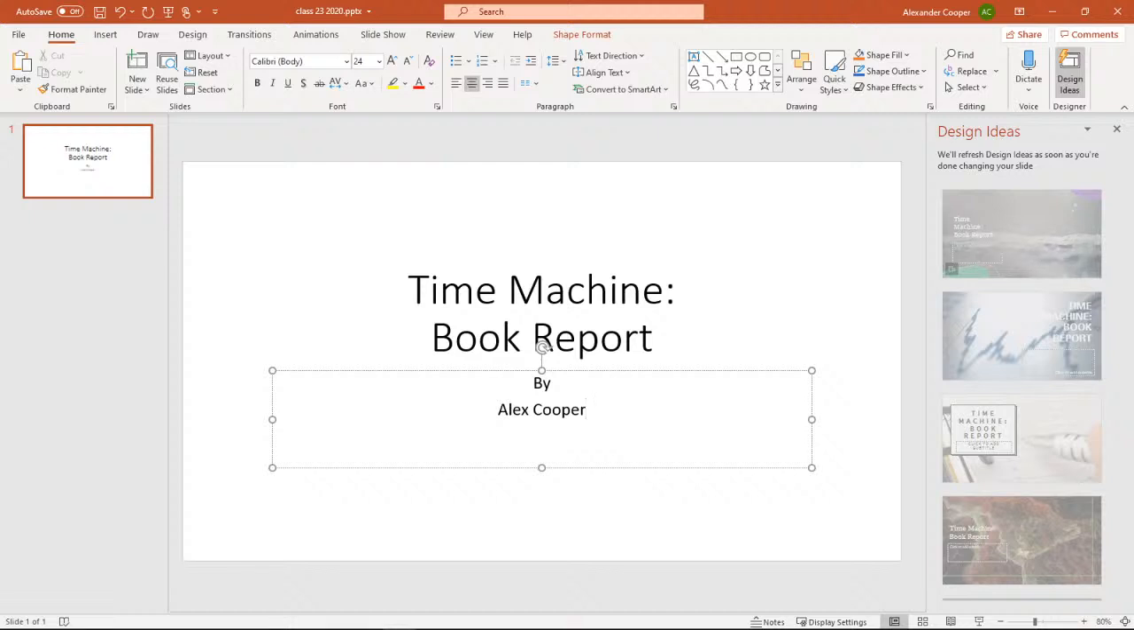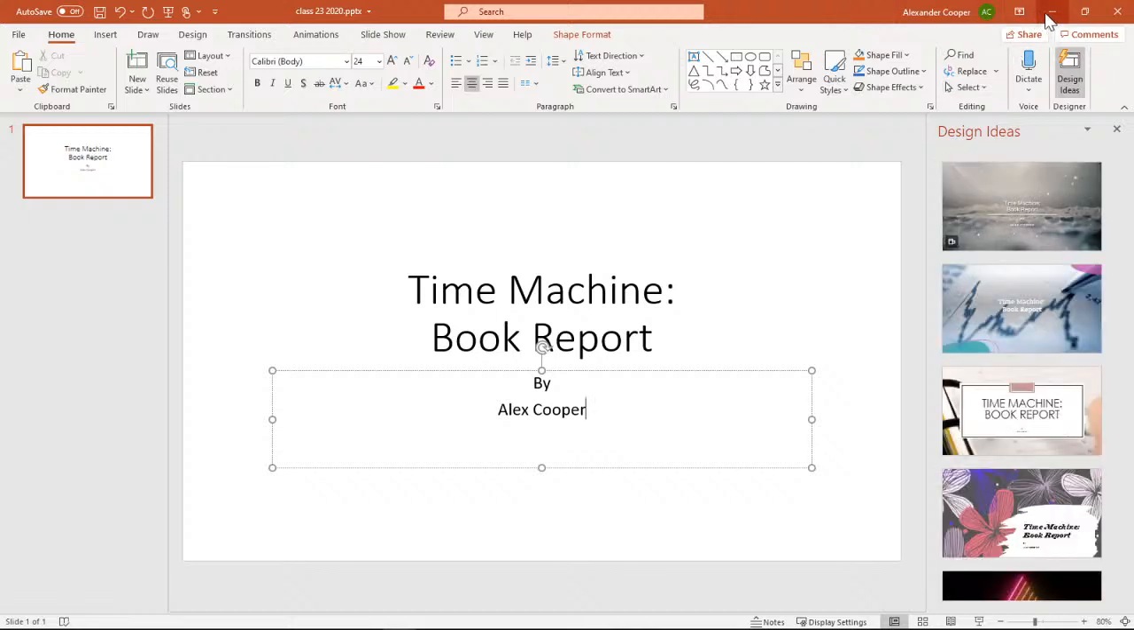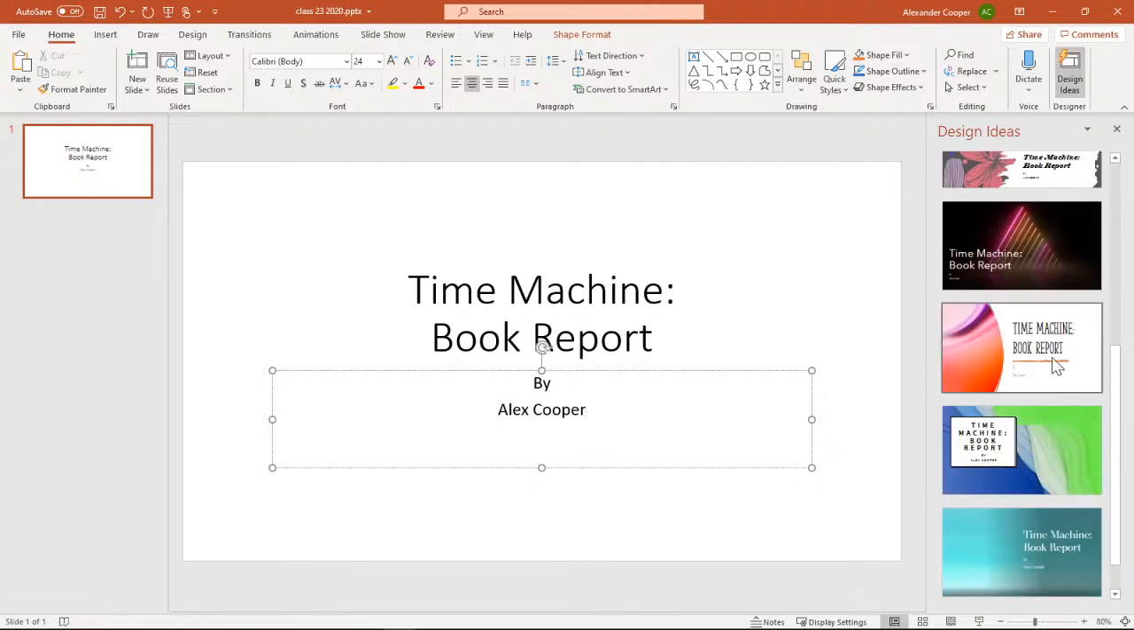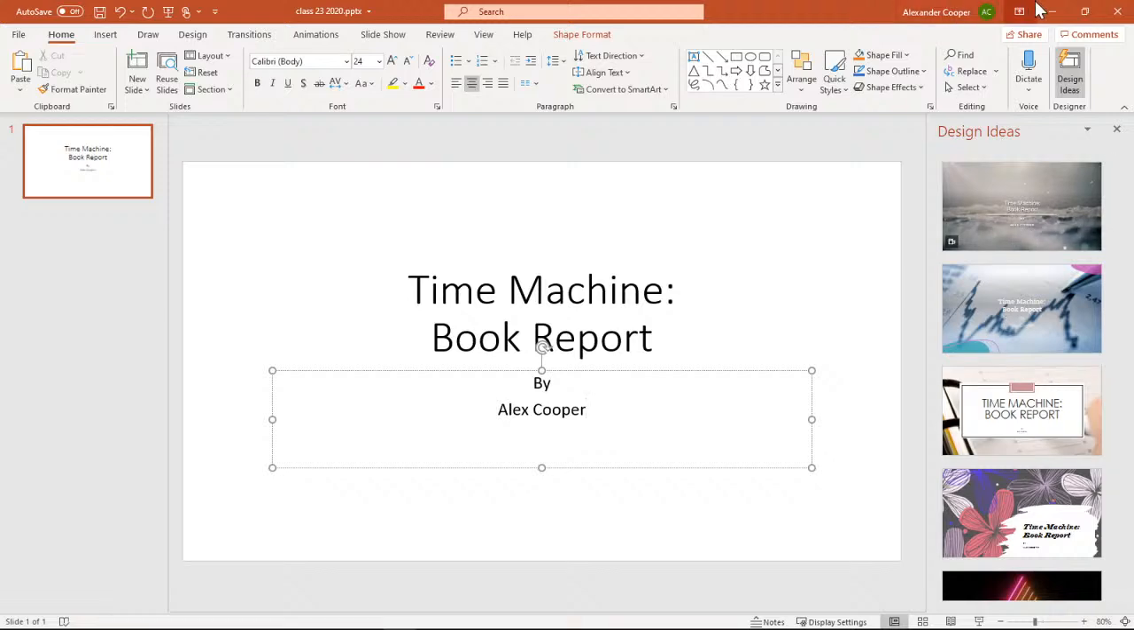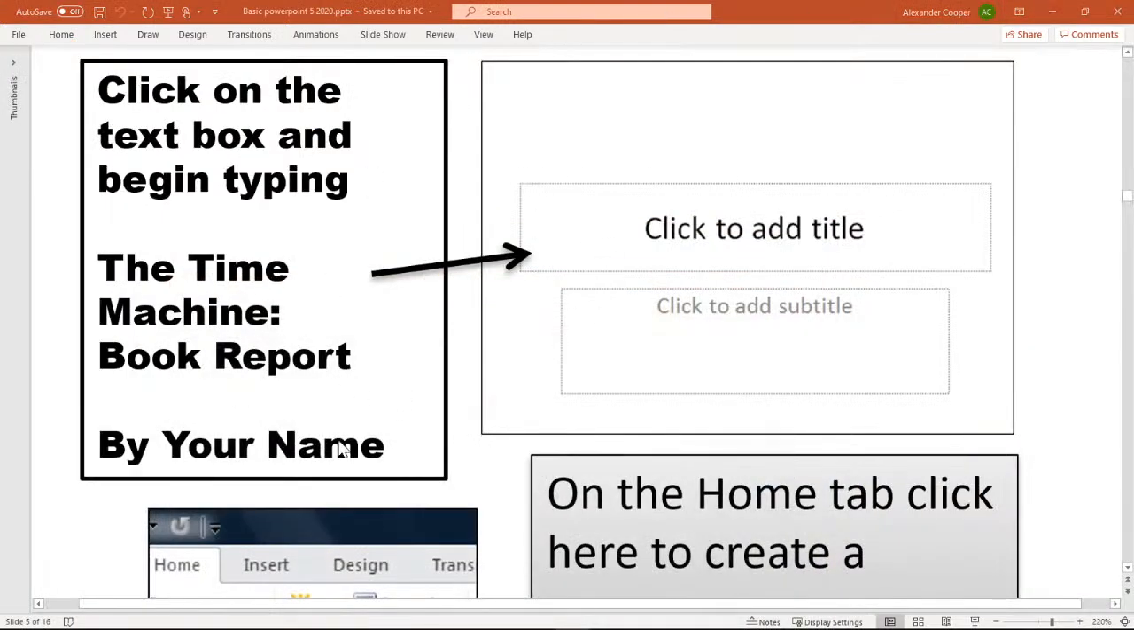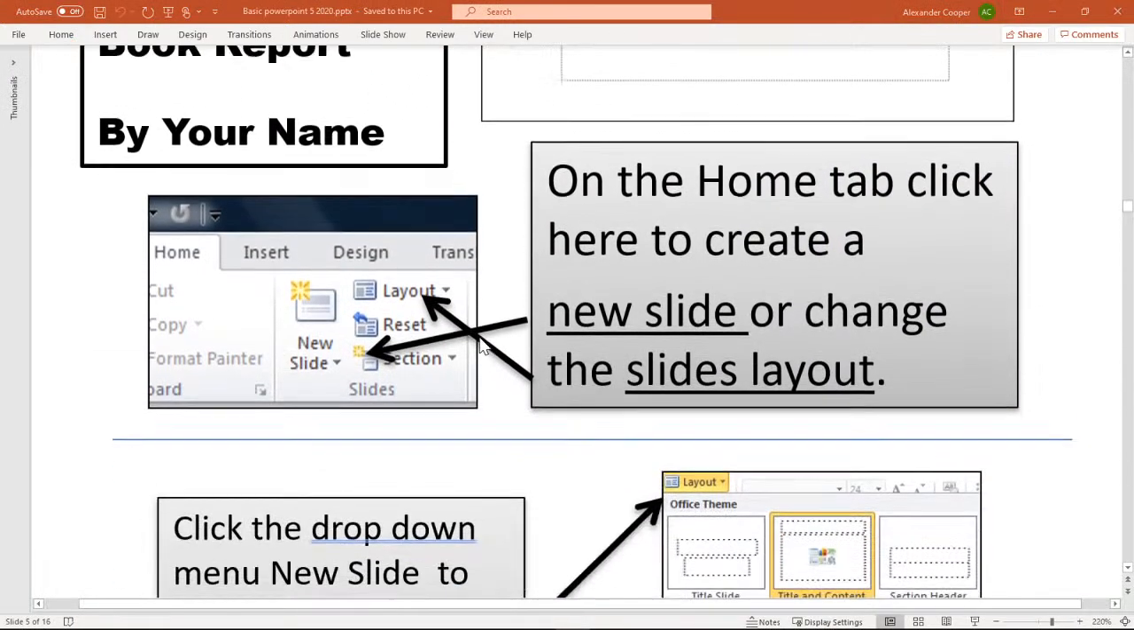All right, so there's our book report. Right now it looks pretty bare, doesn't it? But we're still learning here. Our big focus is to get, and look over here, it gives a nice preview of these different design ideas that they have. Okay, so let's scroll down here.